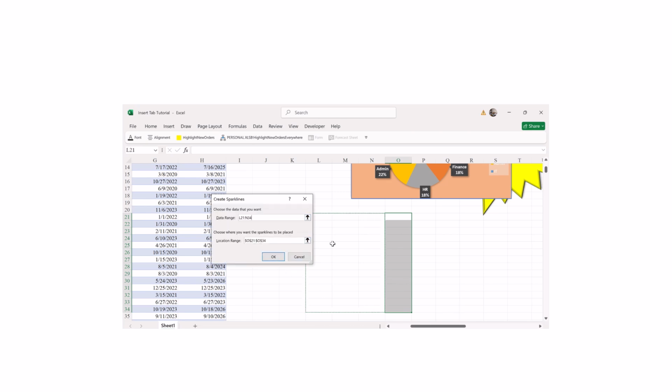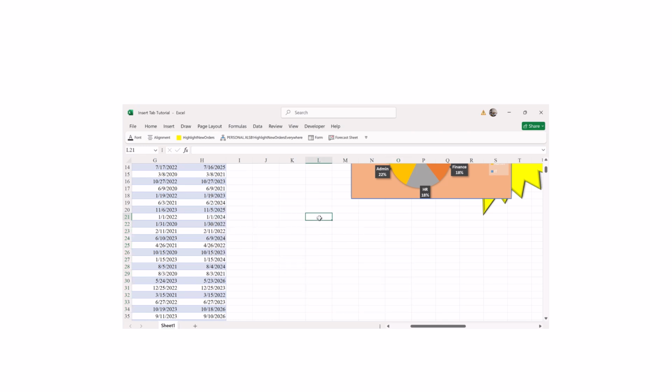Then location range, like choose where you want the sparklines to be placed. This is where we have started. Then I click OK. So let's say you are a teacher and you've given a quiz, maybe out of 100, and there you have students. Let's have some students here and type any different names that you want.